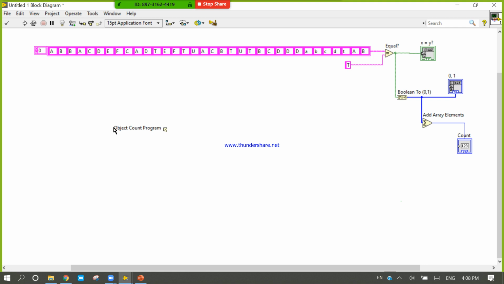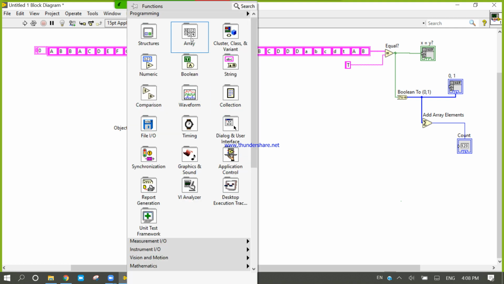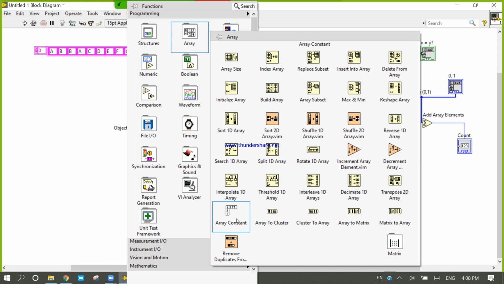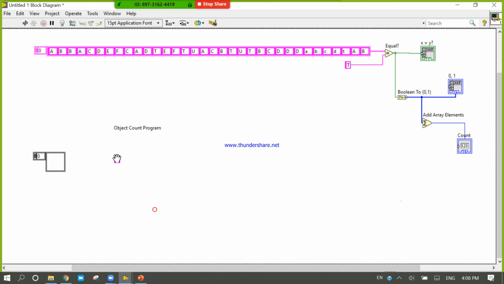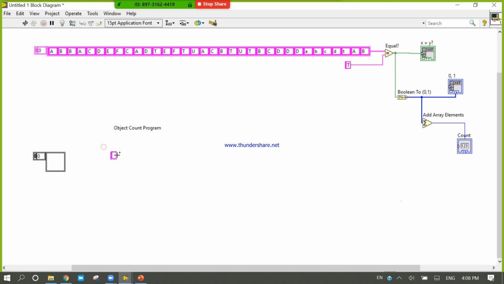How to add an array element? Where do you want to add an array element? Look here. Right click, come to the array, and take the array constant. Right click, come to the string, take a string. Now drag this string and place it inside the array. Now drag, and when your cursor looks like this, drag it and you can add objects.